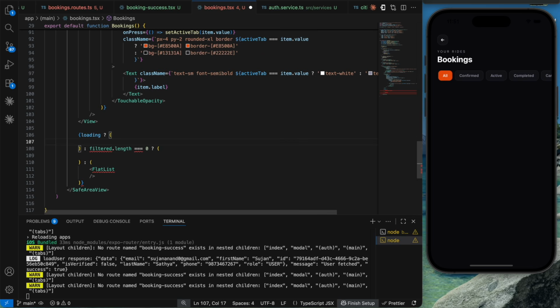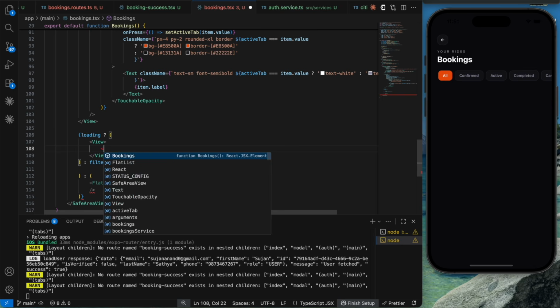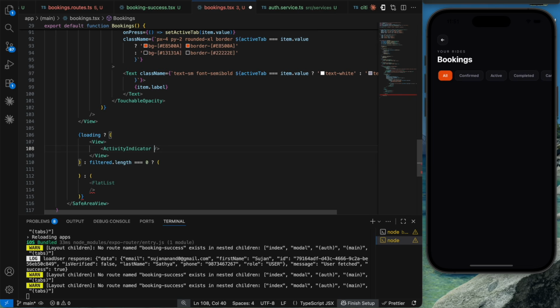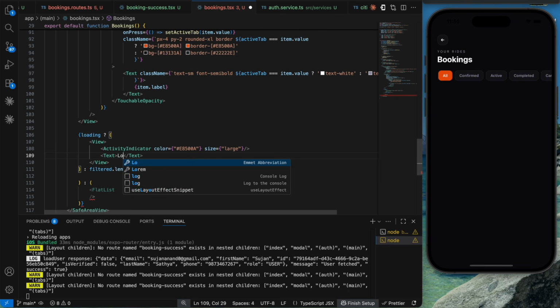Okay, if all loading is true, I'm going to have a view. Within the view we're going to show your activity indicator, showing to the user that it is loading onto the screen. So yeah, pass on this piece of color, that is going to be E85 and then 00A. Your size is going to be large. Next I'm going to have in a text which is going to say loading bookings dot dot dot, and for the text I'm going to say class name.